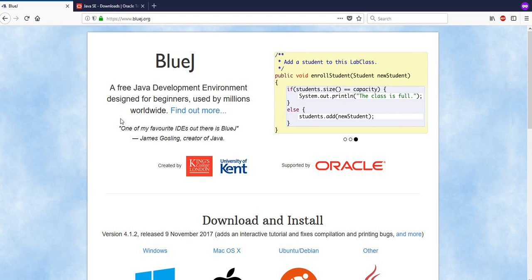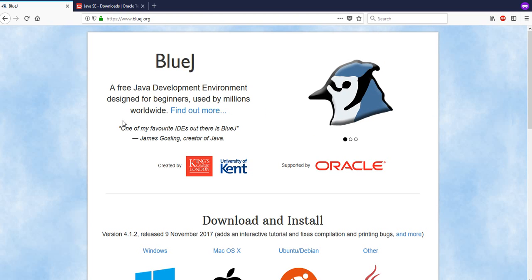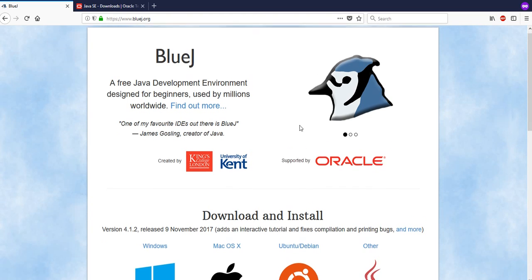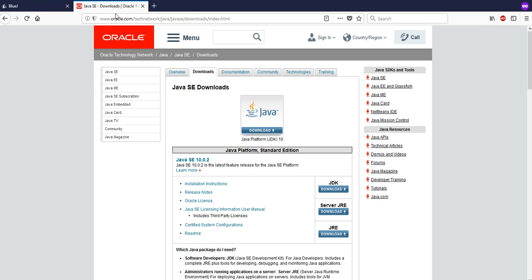So, there's two things you're going to need to start being able to program. One is an environment, which we're going to be using BlueJ, and then a JDK, a Java Development Kit. So these links will be provided in the description below. To start, I would recommend getting the JDK. Sometimes it seems like your computer might already have it, but chances are it won't.